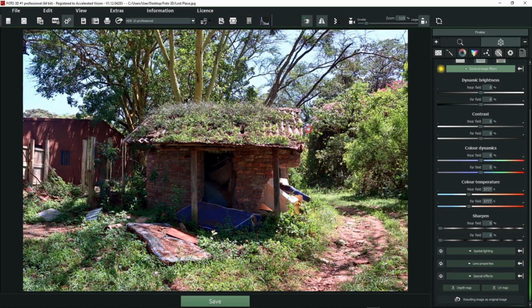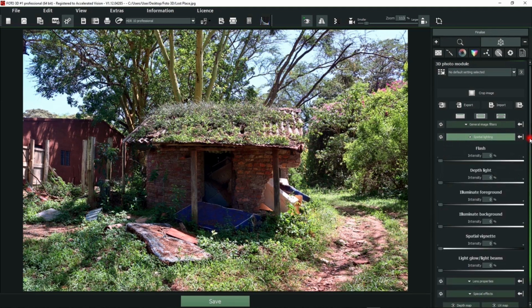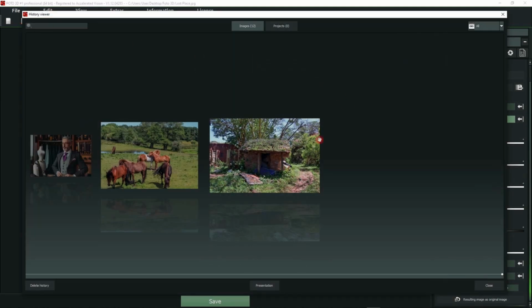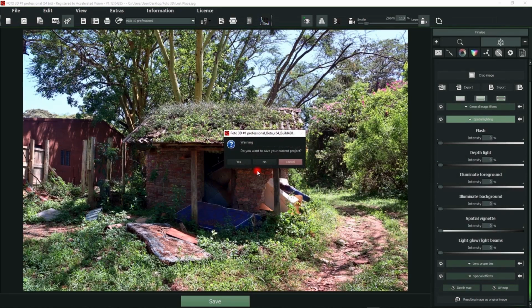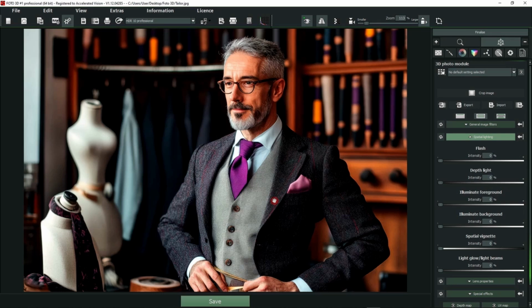Let's reset that for now and go to the lighting effects area. I'd like to use a new picture. Let's go to the history viewer here and load this gentleman. And this is an AI generated image which we've deliberately chosen because I want to show you that the program doesn't distinguish between images taken with the camera or images just created with AI. It works in the same way.